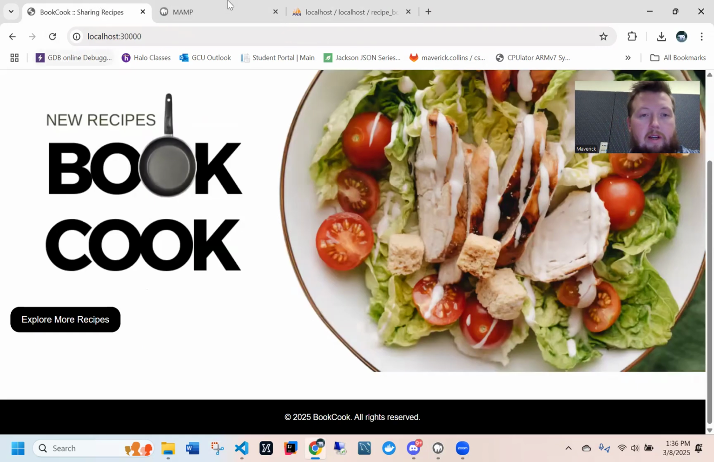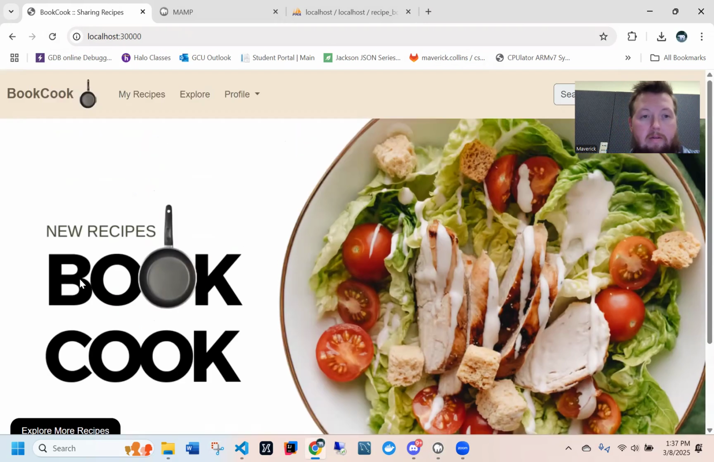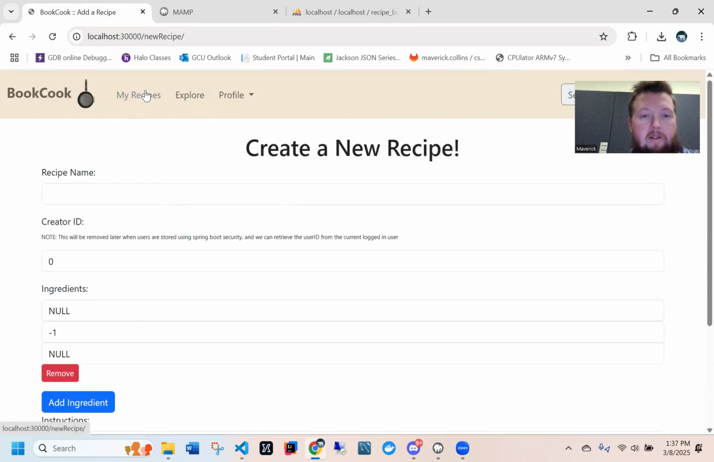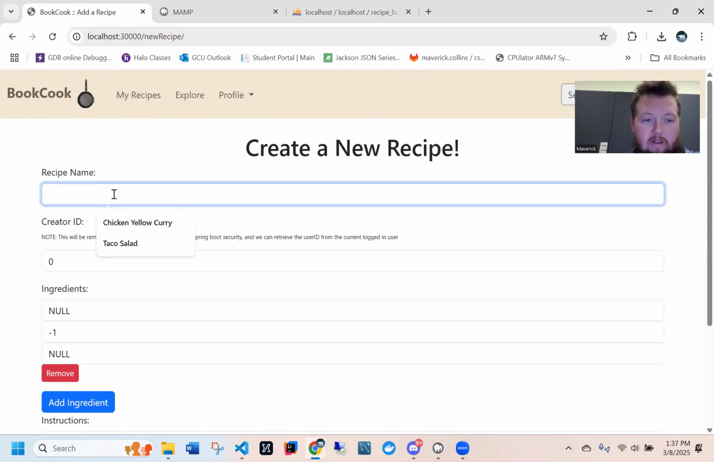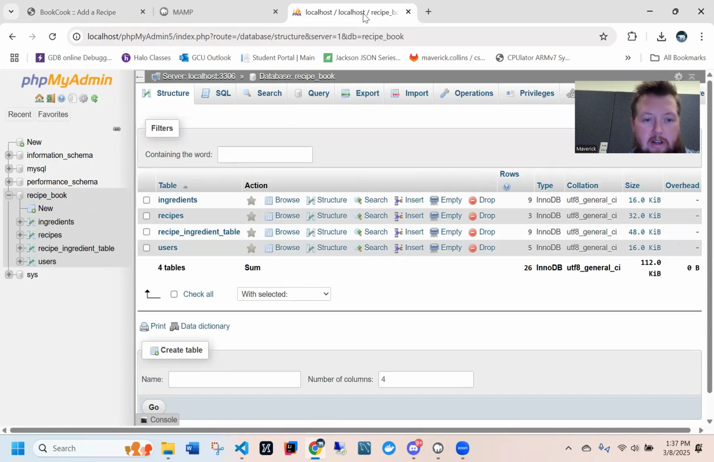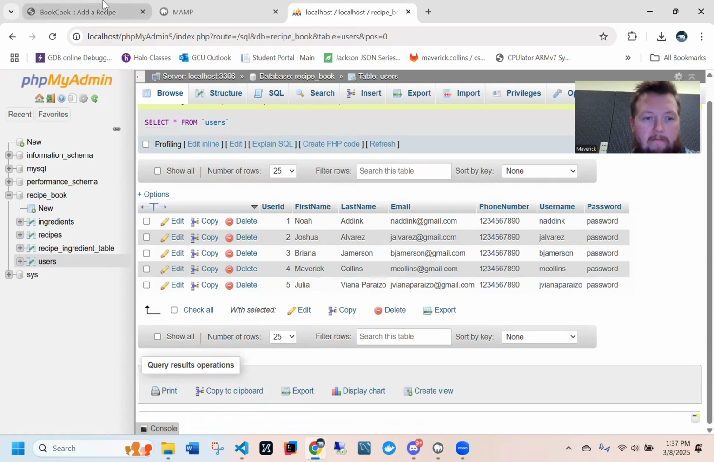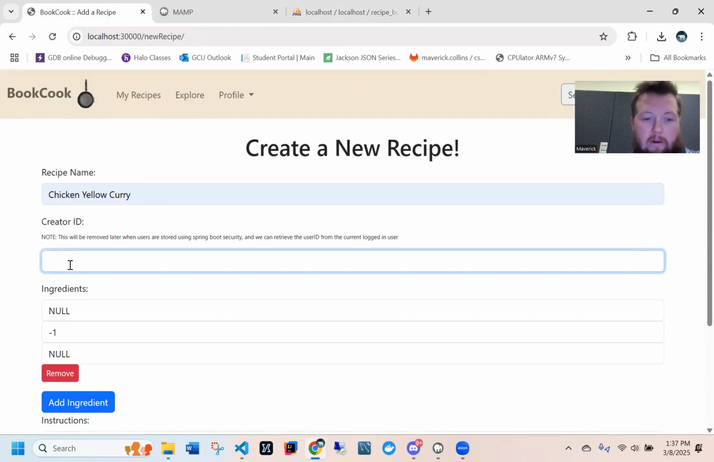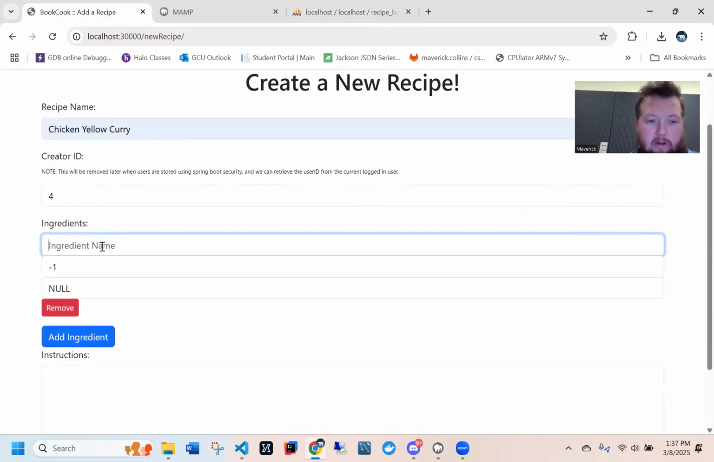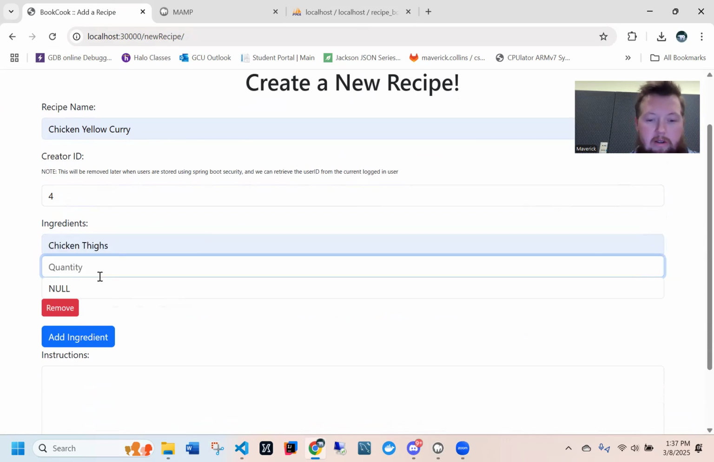Let me show you this working first. I'm going to go to my recipes. This is going to take us to create a new recipe. I was testing out chicken yellow curry because that's my favorite. And what's my user number? My user number is 4, so the creator ID is 4. For chicken yellow curry, we're definitely going to need some chicken. I like chicken thighs. I'm pretty hungry, so we'll do a pound.